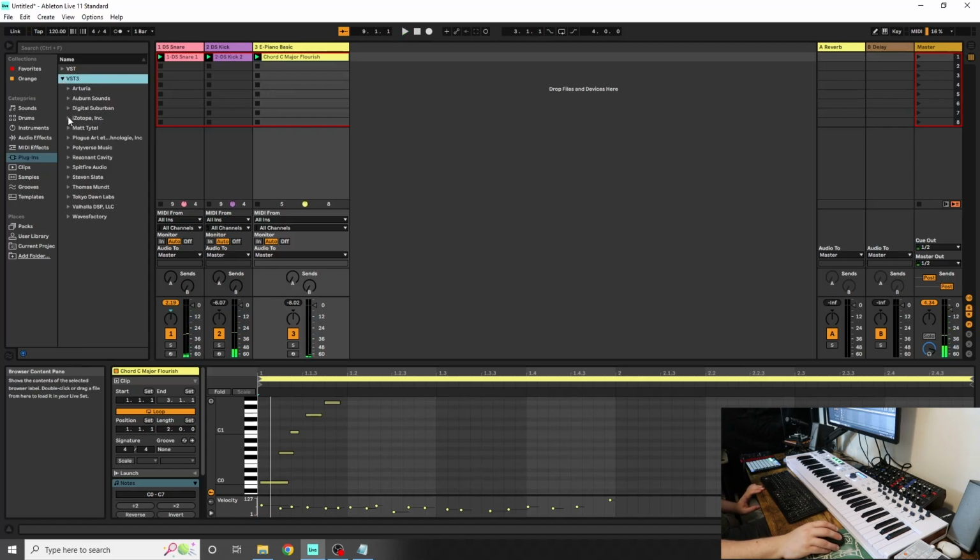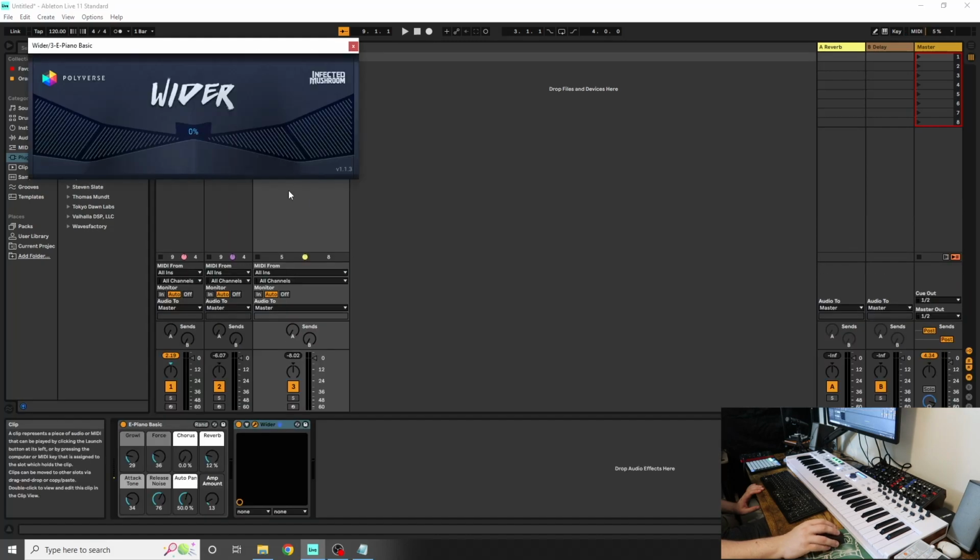I'm going to use one of my favorite plugins on this just for fun. Here we go. Wider by Polyverse Music. Just basic stereo width.